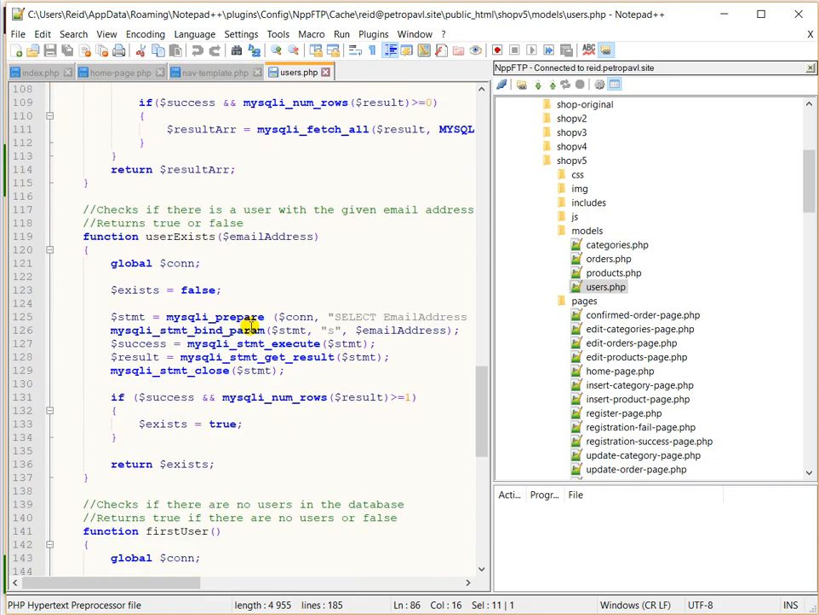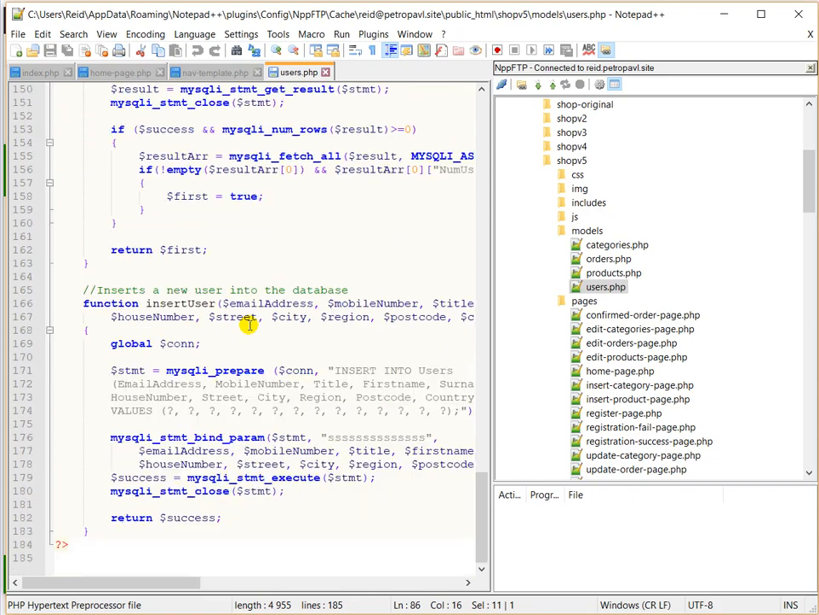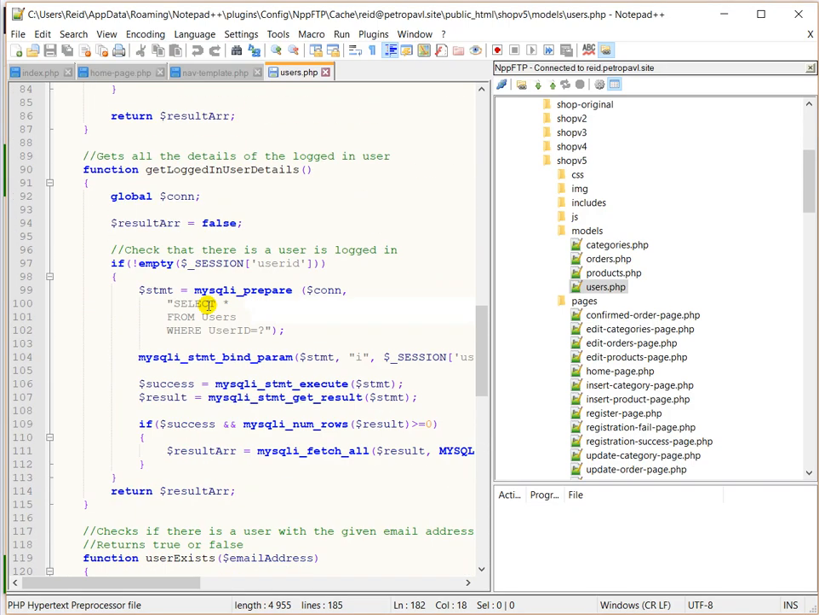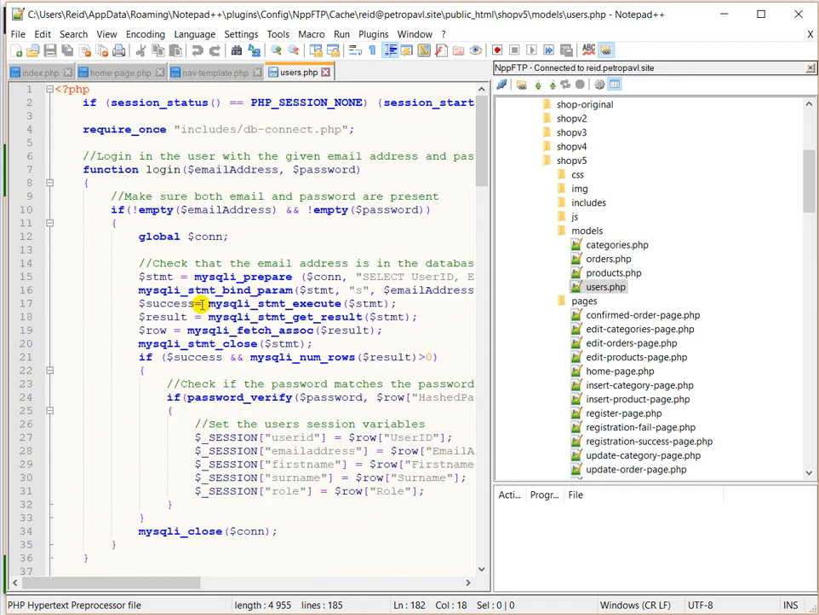We can also, for example, insert a user. We give the function all the values for that user. It will run an insert query and return whether it's successful or not, true or false. So the only responsibility of the model is to provide functions to send data to the database or to receive data from the database. So let's quickly recap.